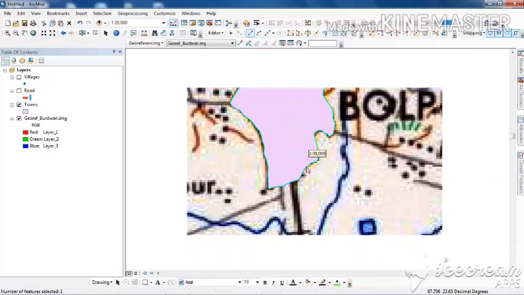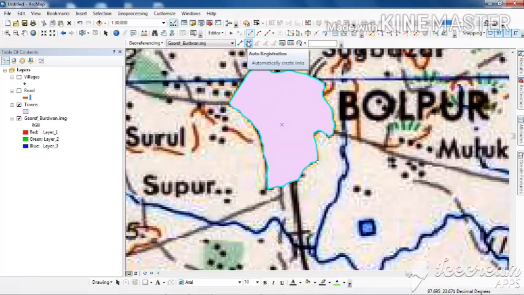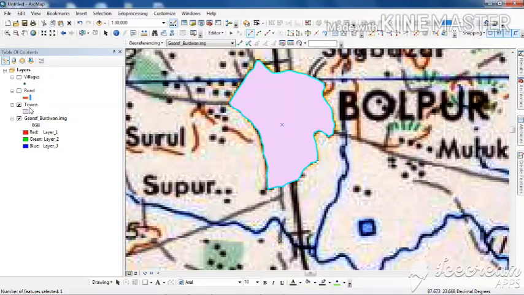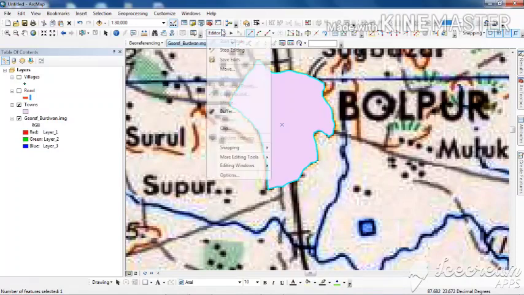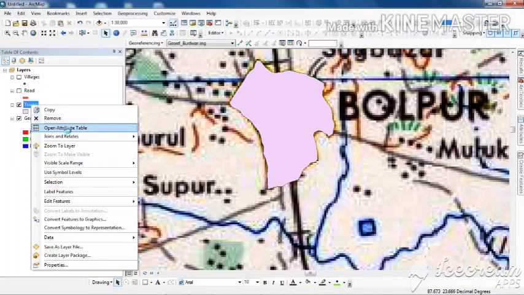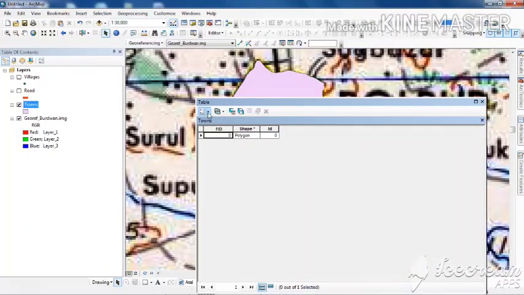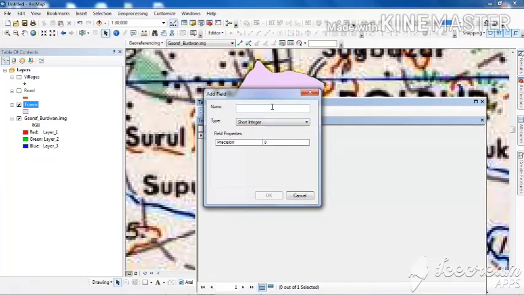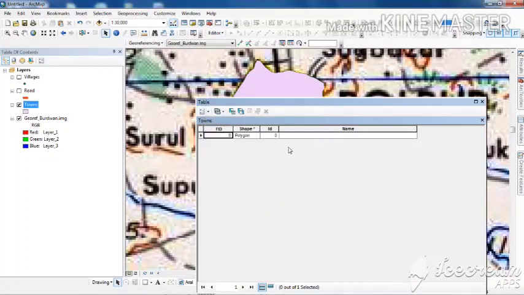You see, it has been digitized. Now what I will do, I will go to save edits and then stop editing. I will go to this respective shapefile and open the attribute table. The first thing I would like to do is add a field. In the field I will write name. It will obviously be text, 50.